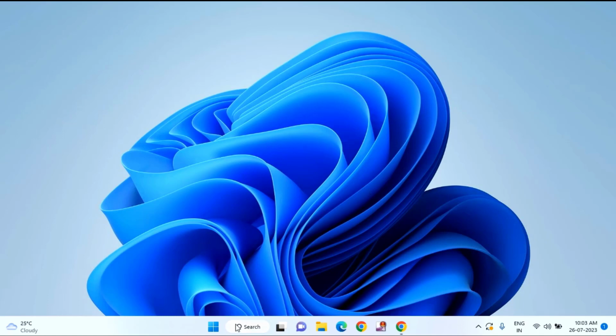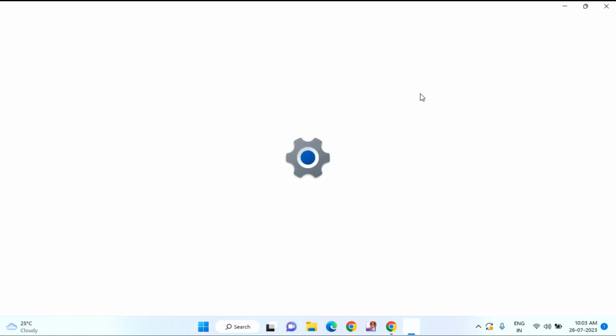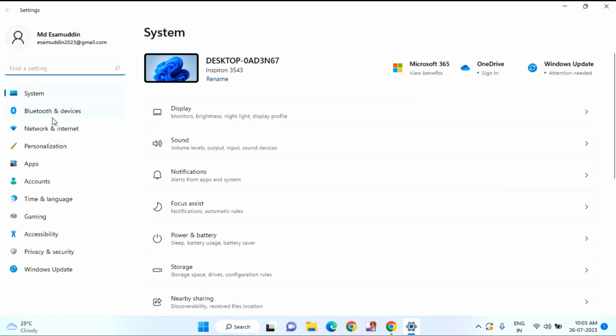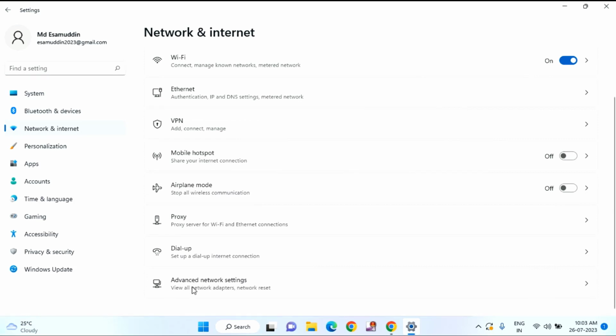First of all, you just need to click on Start menu, then click on Settings. Click on Network and Internet. Scroll down a little bit. You can see here Advanced Network Setting. Just click on this.